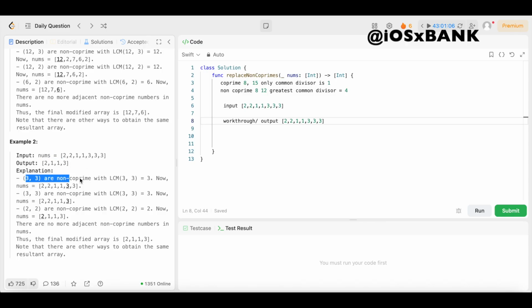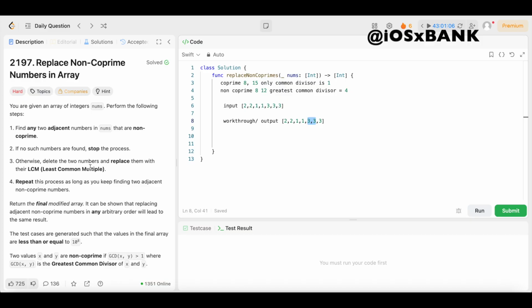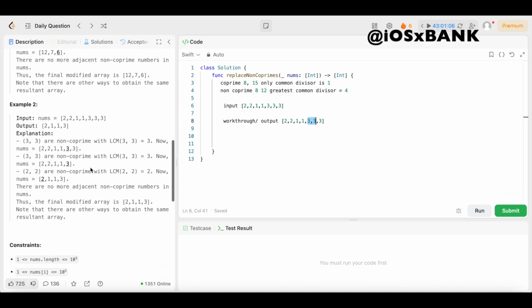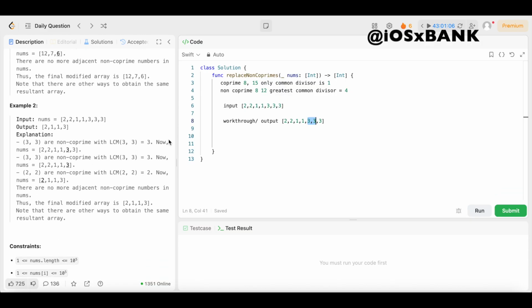It says 3 and 3 are non-coprimes with the LCM of 3s. So we have these 3 and 3. They're non-coprime because the greatest common divisor is 3. Once again, 3 is greater than 1, so we know that it's a non-coprime. Boom. The least common multiple of these is 3, right?